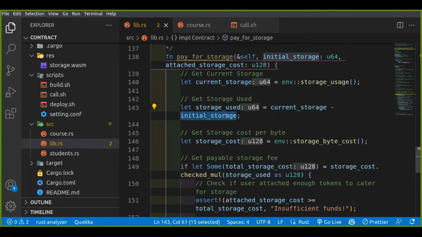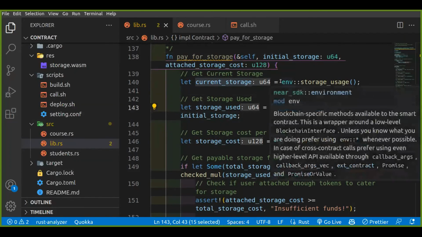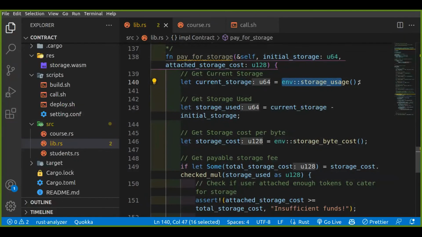And maybe just to reiterate, initial storage is the storage before they added data, and current storage is the storage after they added data. And we are getting the current storage using the storage usage method, which we looked at yesterday. Then the initial storage will still make use of this method to capture that. We'll see that as we proceed.